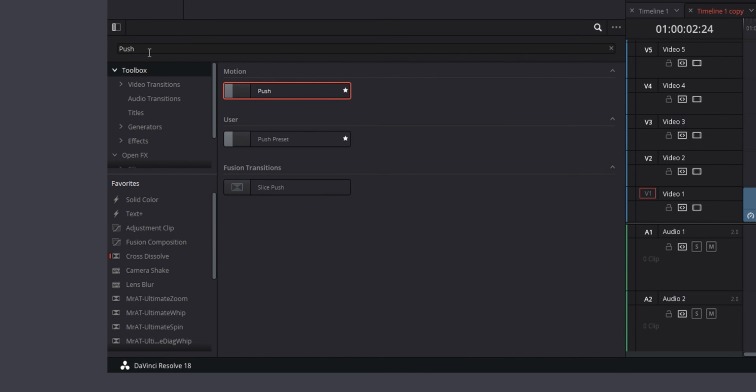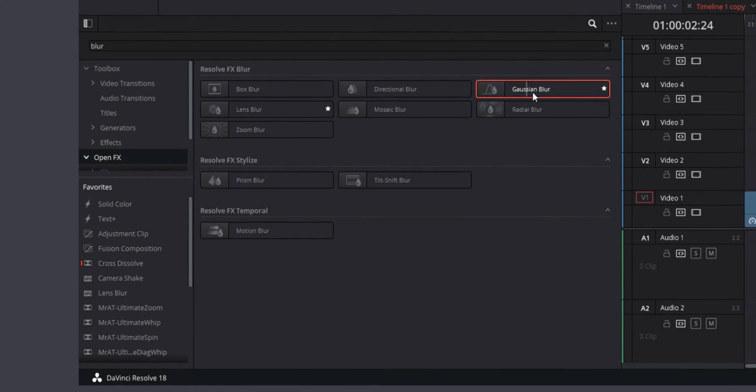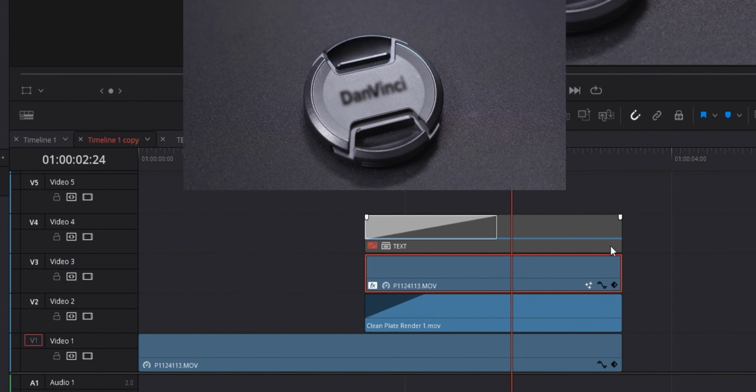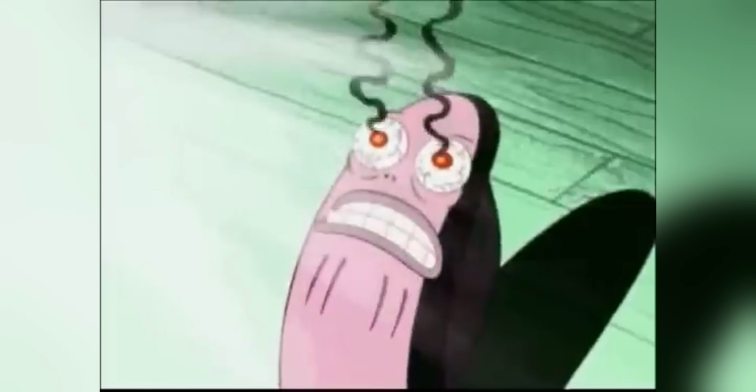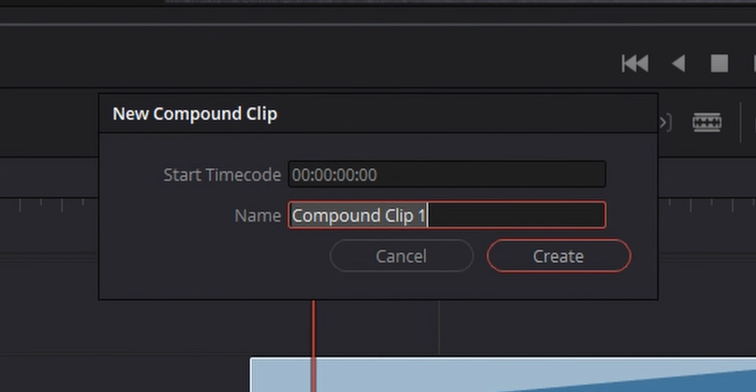Go over to the toolbox and search blur and click on open effects. Let's add some Gaussian blur to this, make this a bit blurry, because while shadows are never completely sharp, unless it's really bright. Now that we have our shadow, let's right click on this, create a new comp and call this shadow.